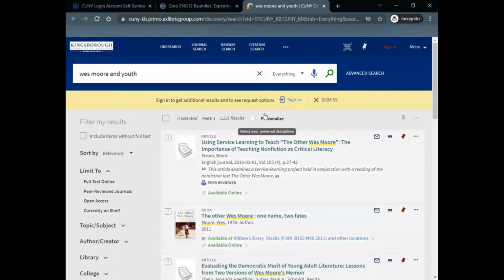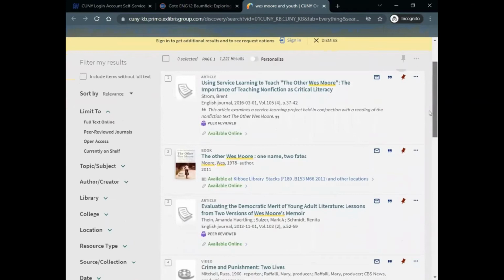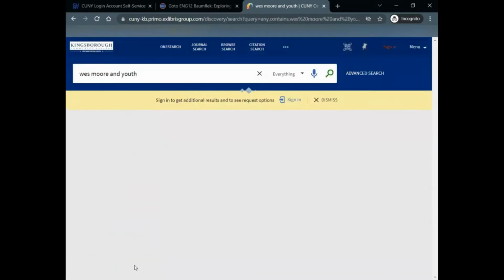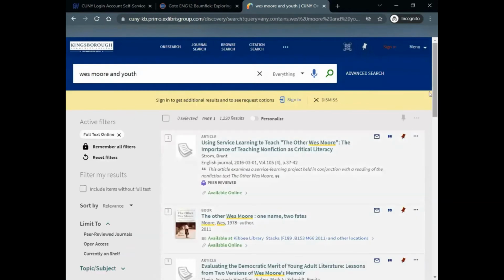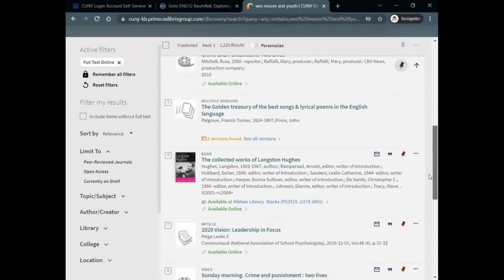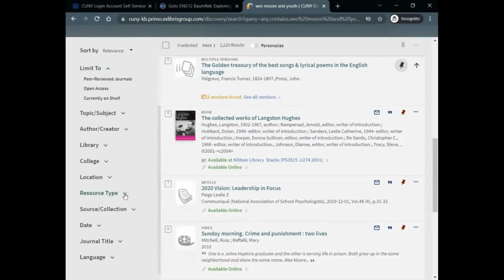You have 1,000 plus results, right? And you may need to do some amount of filtering on the library catalog. On the side here, right? If I want only full text online, remember instant access of resources, I'm going to turn that on, right? And just like that, all the results now on this list, all I have to do is click and open up. And what type of resources are these? Let's go down to resource type.